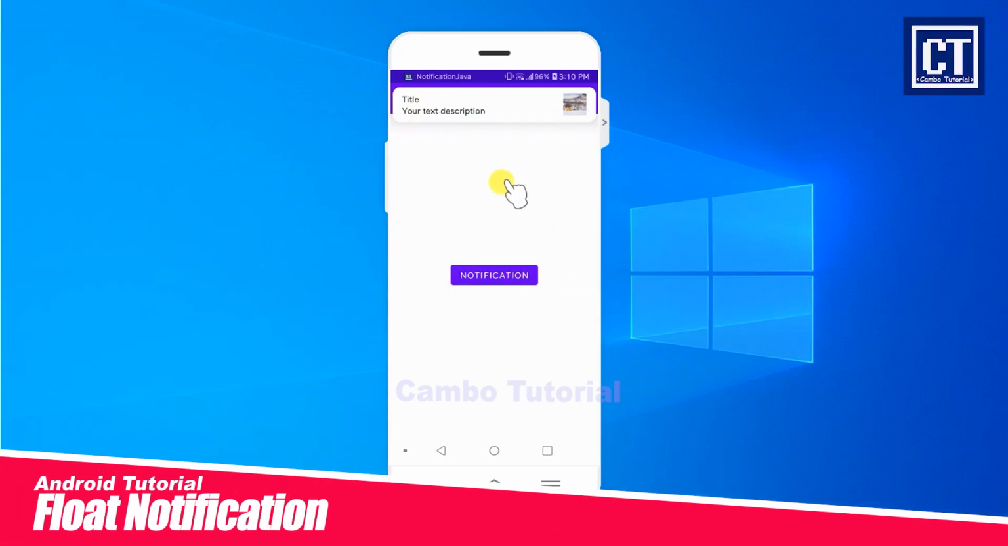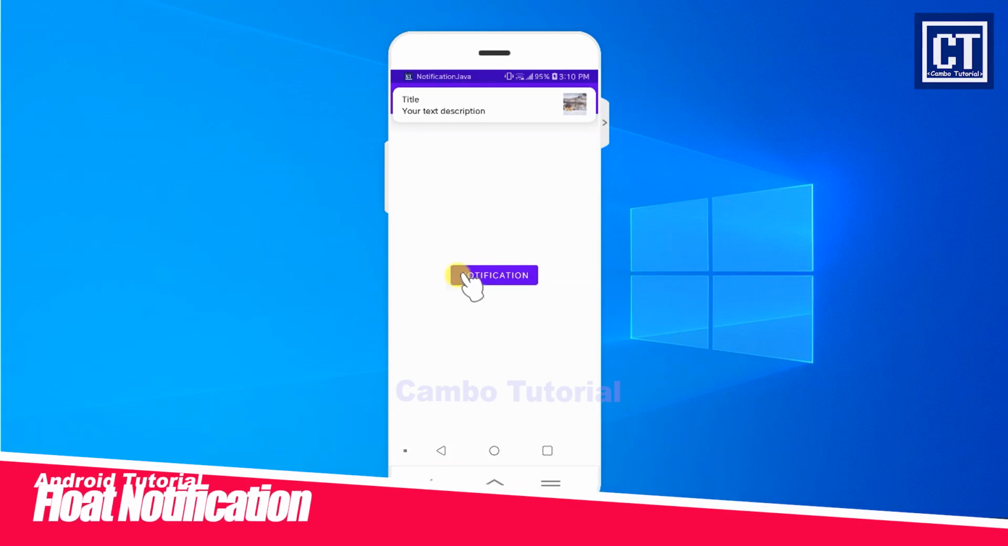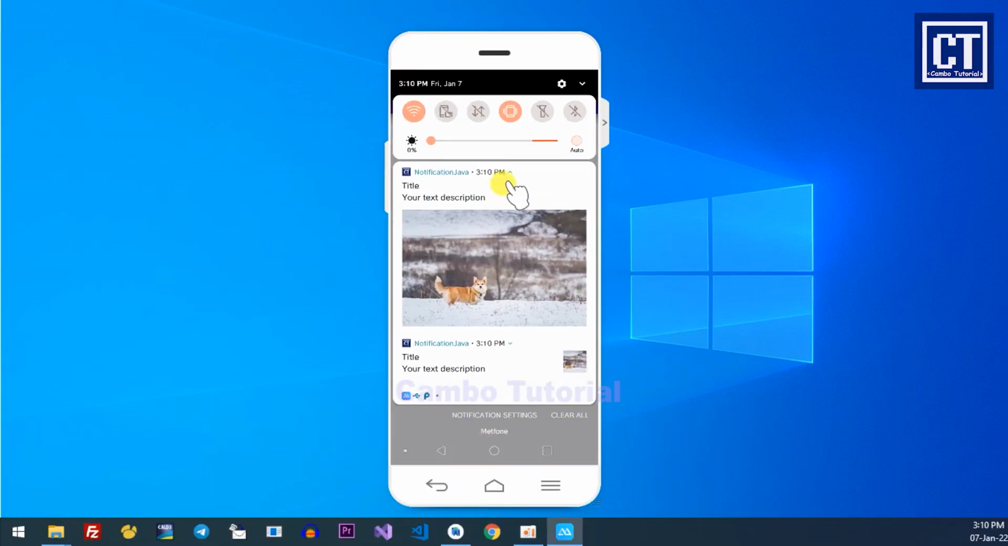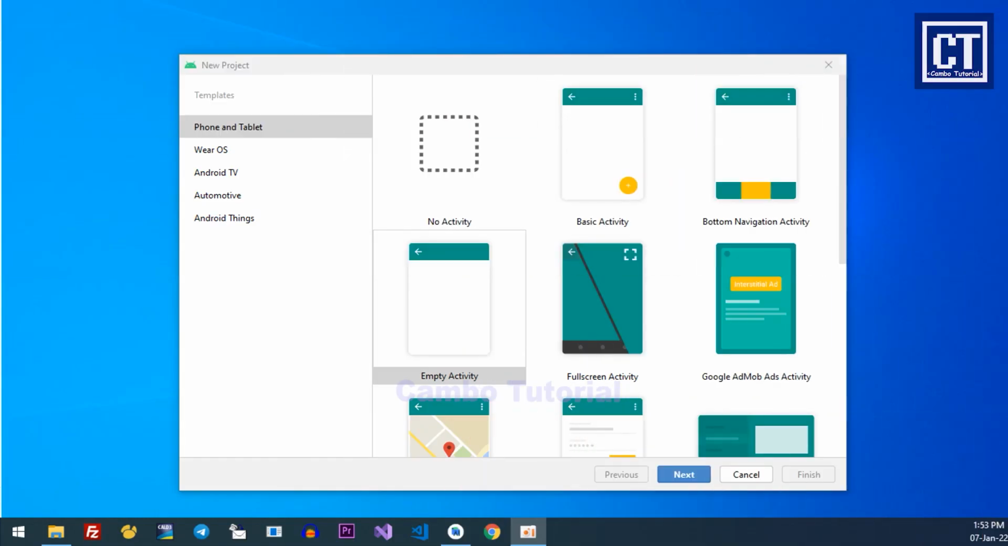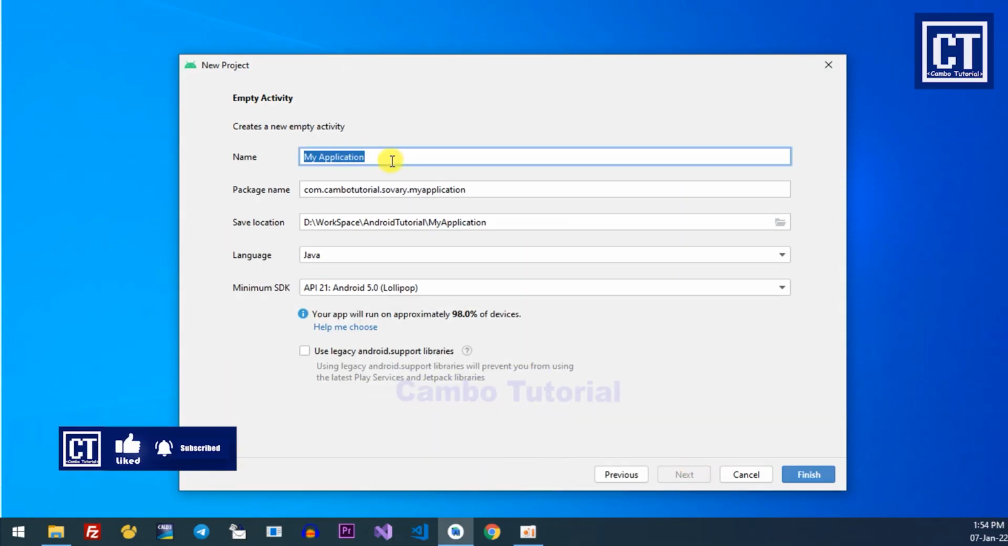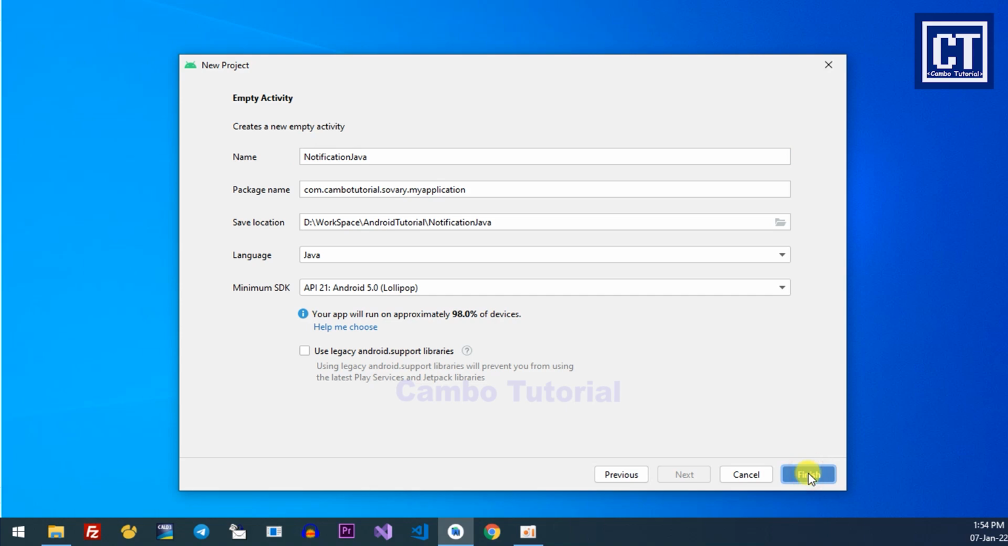Hey, today we will create an Android project about the notification float over the status bar, which will support mostly the Android versions. So firstly, we will create a project, and I'm going to name the project. I will use the Java language.